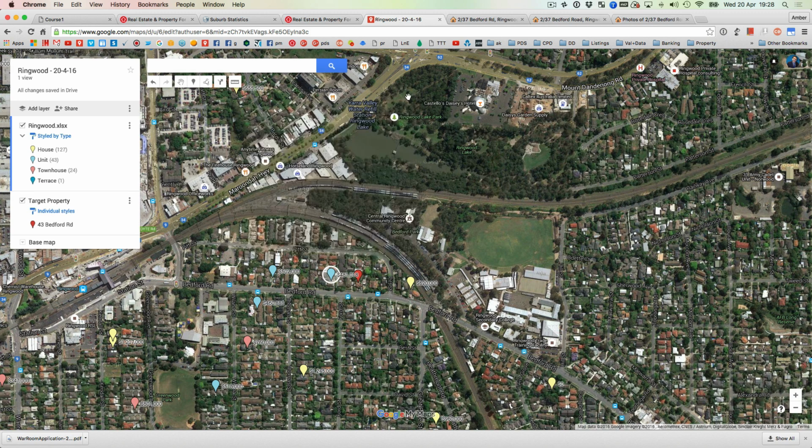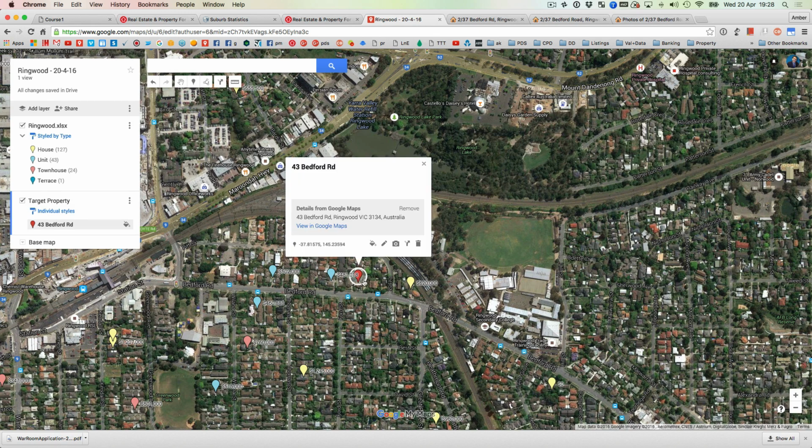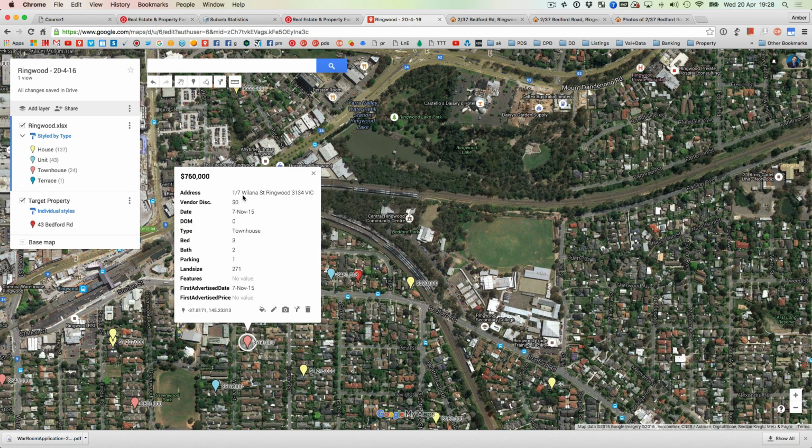So what I want to find out is I want to look at more townhouses. So let's say that's my target property. If I was to put something here, my good comparable for a townhouse would be this property here. It's 1/7 Bolana Street, Ringwood, and it's a 3-bedroom townhouse, 2 bath, 1 parking, land size was 271. It was first advertised on 7th of November 2015, and we don't have the sale date as such. All it says is that sale date was also 7 November 2015. And it sold for 760. So obviously we don't have a lot of data, but we do know that it sold for 760.